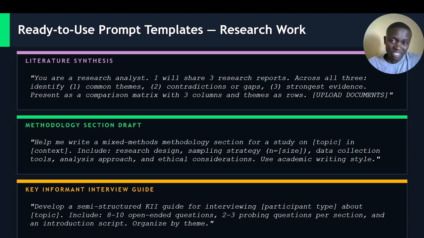Now, what this will save you is time, rather than going through one report and looking at the themes, looking at the gaps, then moving to another report, when you can just do all that using a simple prompt. And your duty now is just to verify whether the output makes sense or not. So that is something that you have to take note of. Then we have the methodological section draft. You are writing a research and you want it to help you with your methodology.